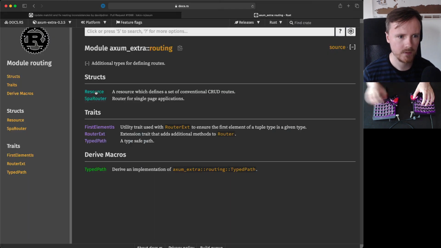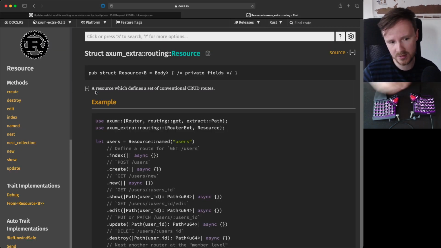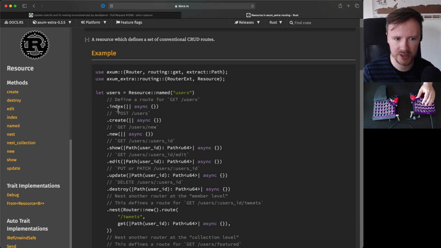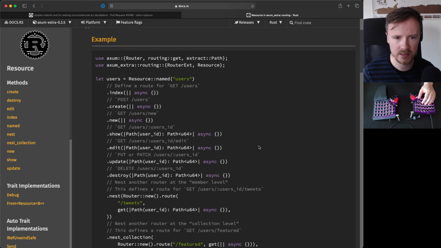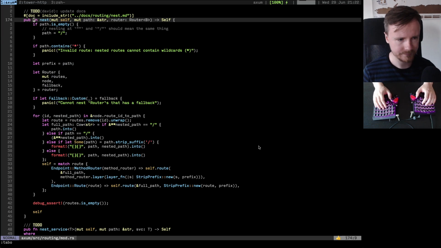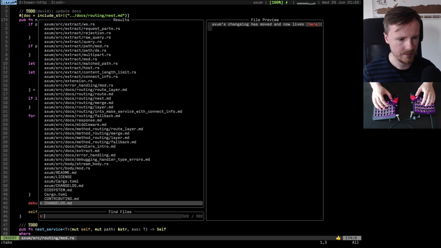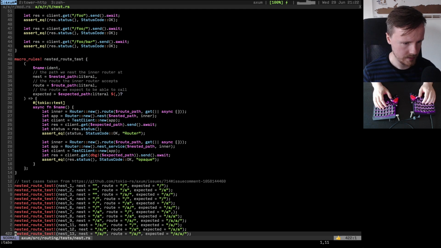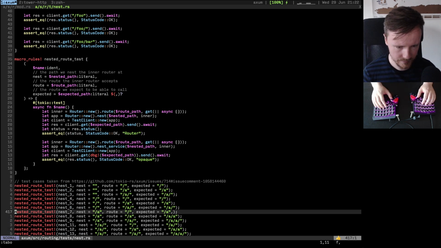Yep. And if you're not familiar with resource, it's just a convenient router kind of thing that adds the conventional REST resourceful routes. So you give it the name of your resource, and then you call index and give it a handler, and it automatically knows that you want to get / and then the resource name. And same for create, new, show, all the common names for these. Fix tests for that. There was one of them here that was sort of weird.